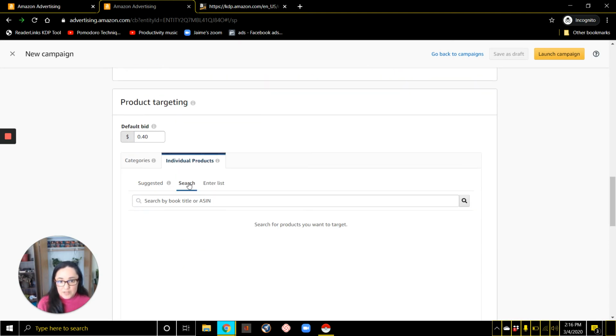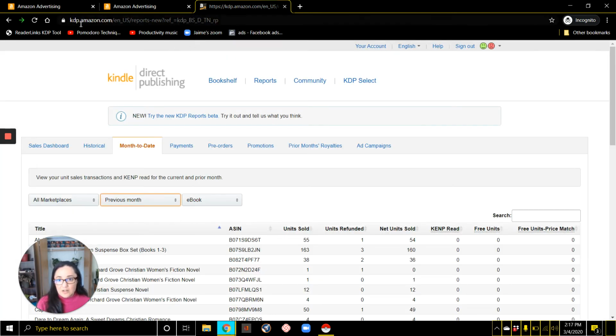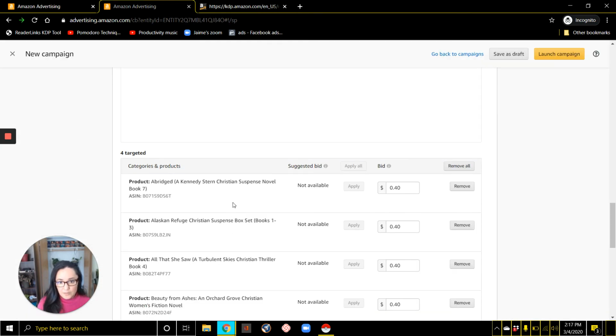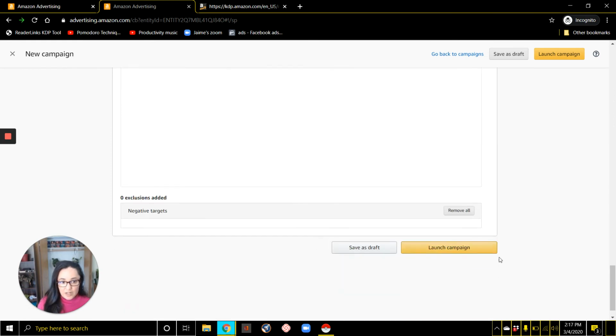You have 2 options here. You can go to search, and you can search your name. What I find is they don't pull up every single one of your books doing it this way. So I just keep a list of my ASINs. There's also a way to just pull up your own list in your KDP dashboard. When you go to your month-to-date stats, you can just kind of copy and paste. These are going to at least give you the ASINs real easily of the books you've sold in the past month. So that's one way you can do it. So now it's going to pull your own books here, and you can just skip this negative product targeting for now, and you have another campaign ready to launch.